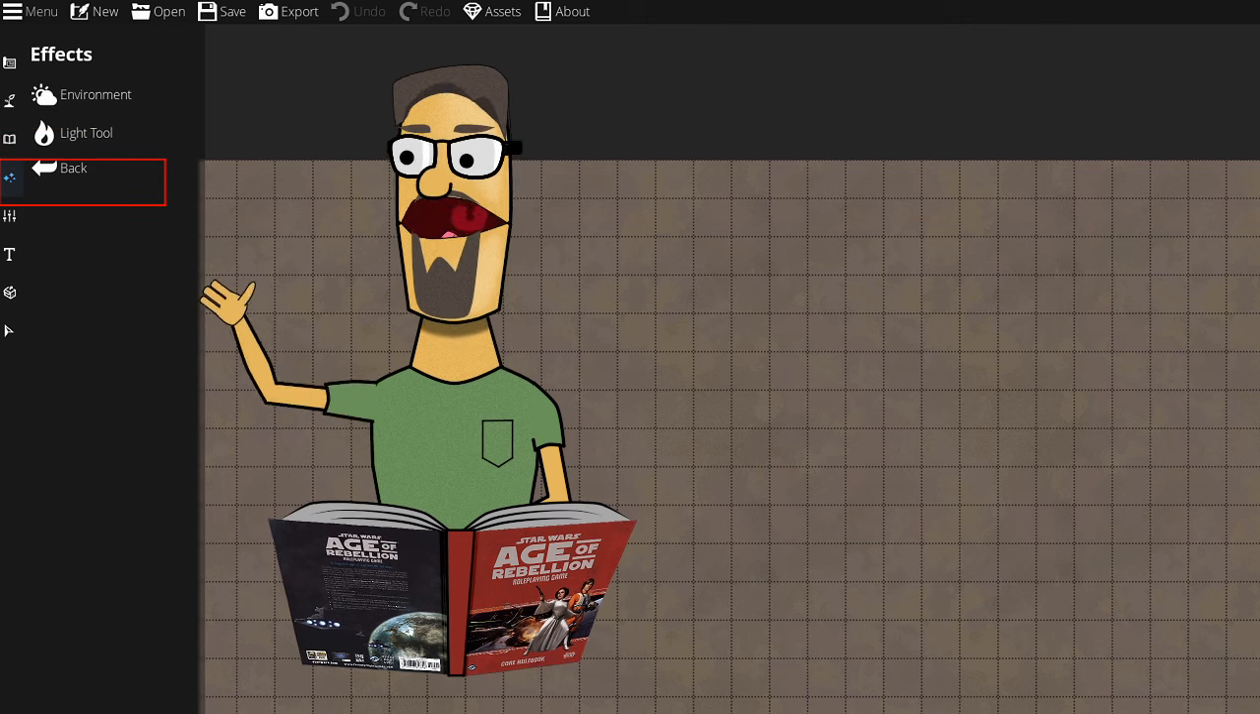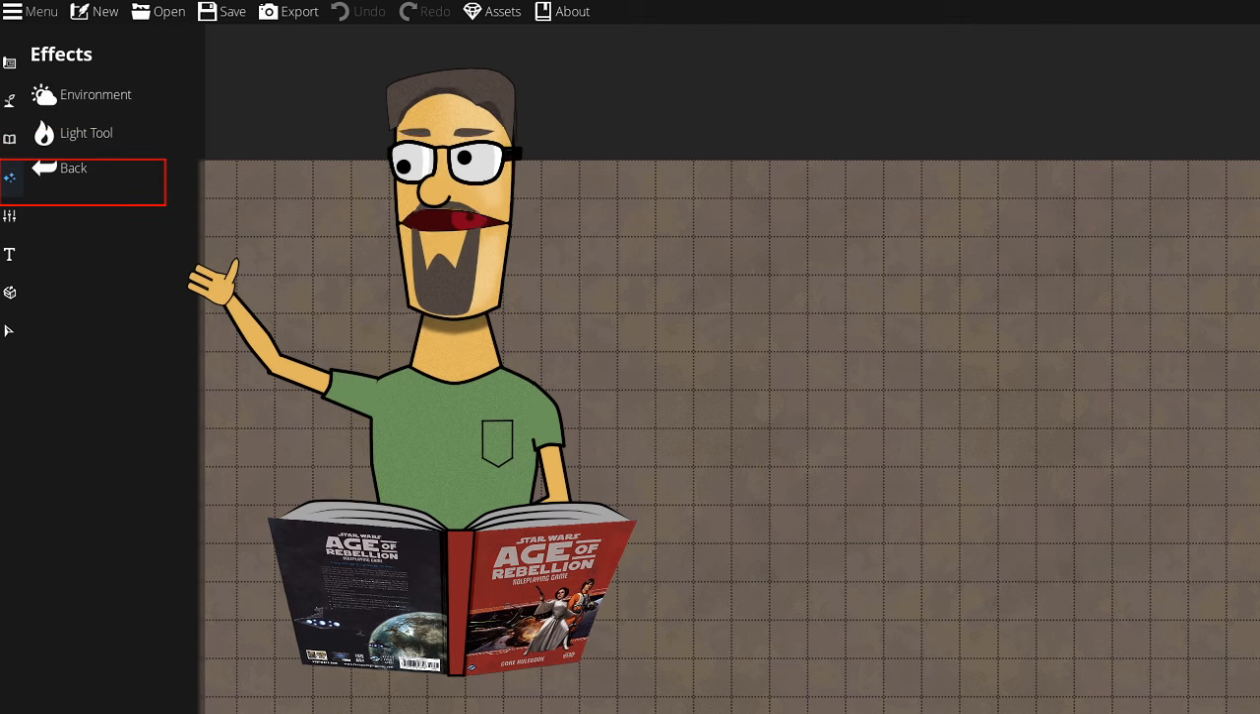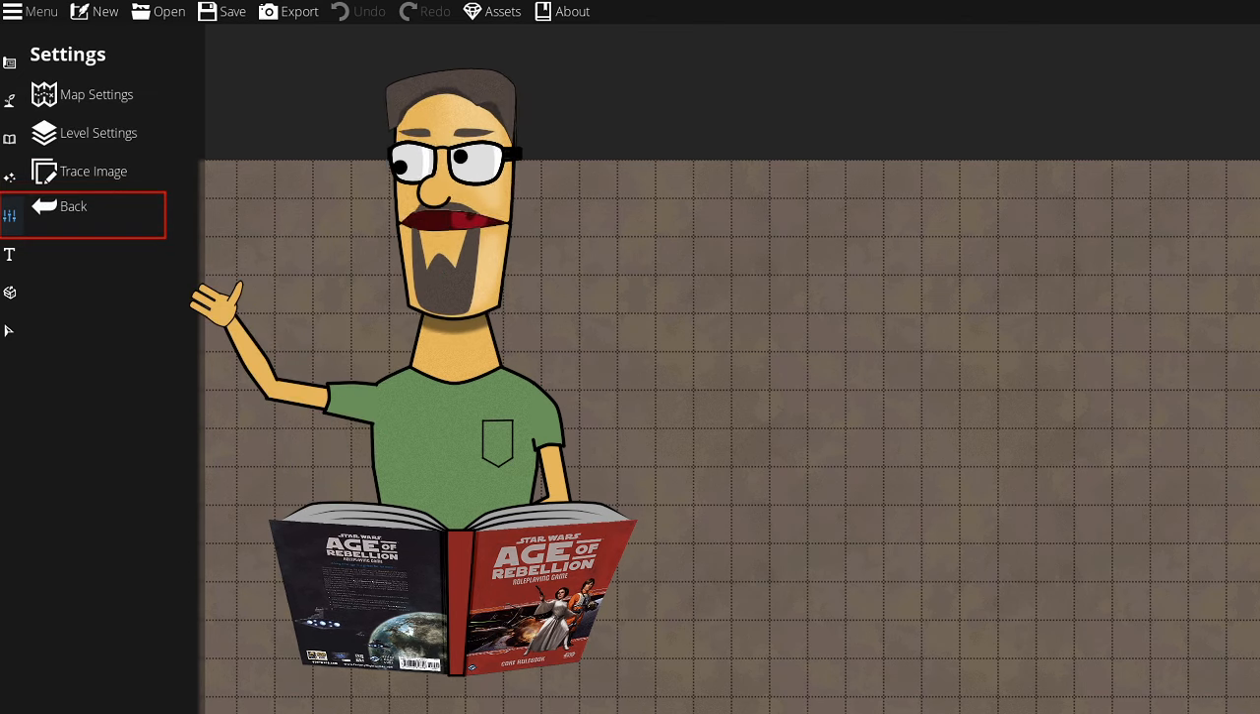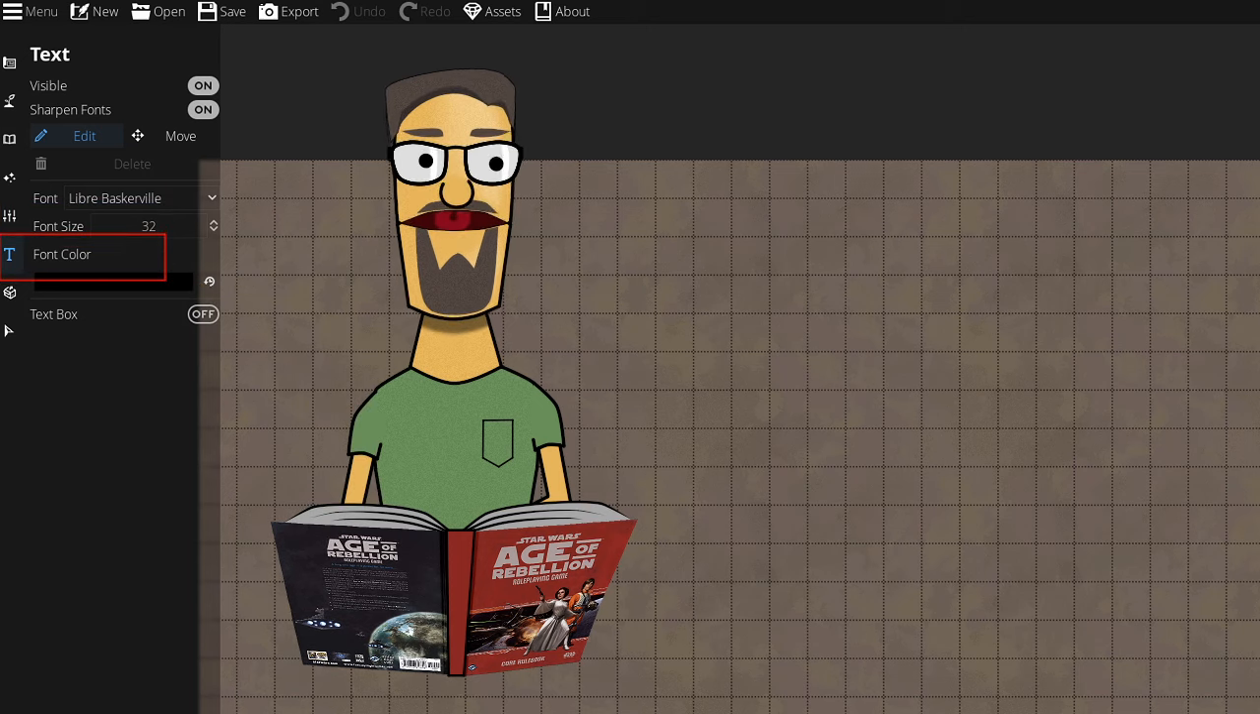All right, so effects. This one is the one that's going to help you put a lot of life into your maps. You got the whole overall environment light. You've also got light tools where you can put individual lights into your scene. Under settings, you'll find the overall map settings, the opportunity to trace an image, but also the level settings where you can create not just the ground level, but a treetop level, a fog level, things like that. And under text, of course, you can add text. It's text. What else can I say?